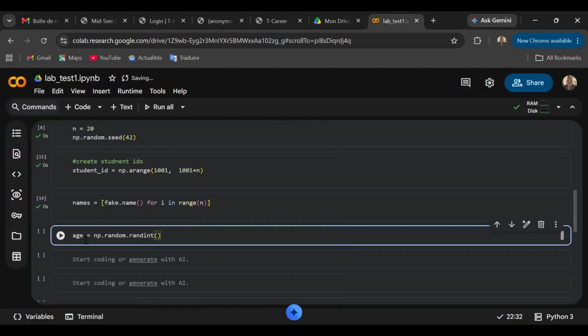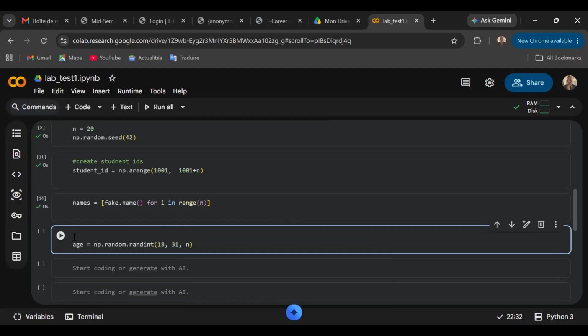Then we have to put the lower value. The lower value is 18, comma. The higher value is 30, so we take 31, since the upper bound is not inside. Then comma, the size here is n. So this is the way to create random age. Let me check here. Create a student age.